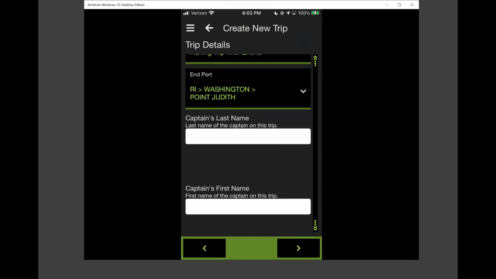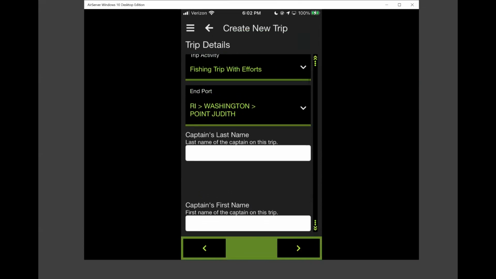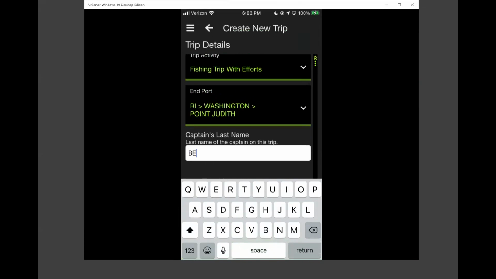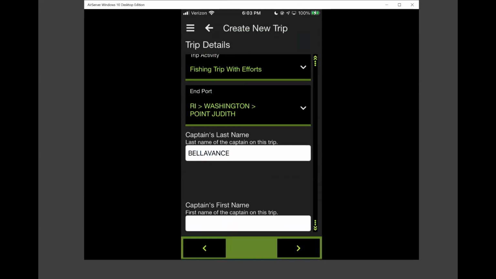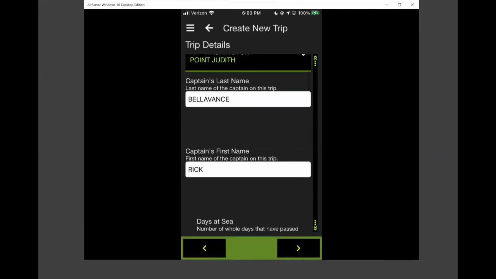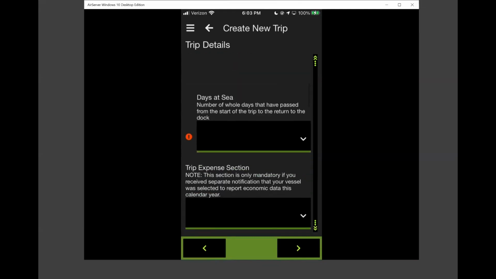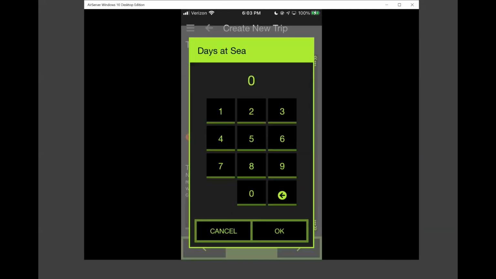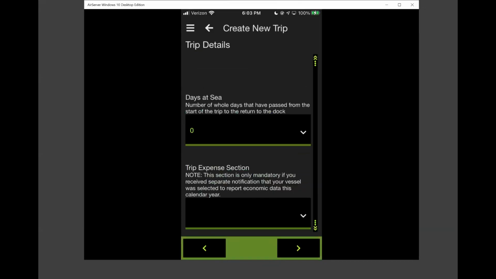Already you can see there's some differences. Because of the Southeast Regional Office permit, you'll be required to type in your last name, first name. It also wants to know your days at sea. So if I remember the directions right, if it's less than 24 hours, you enter 0. And if it's 24 hours or more, up to 48, you put 1, and so forth. So I'm going to do a less than 24-hour trip. 0.